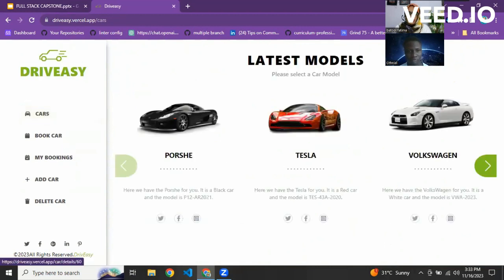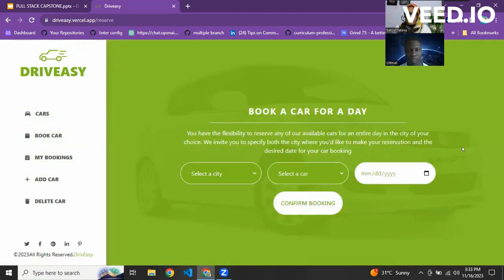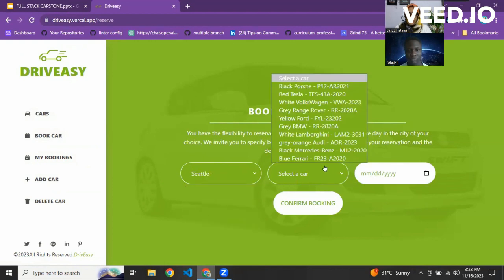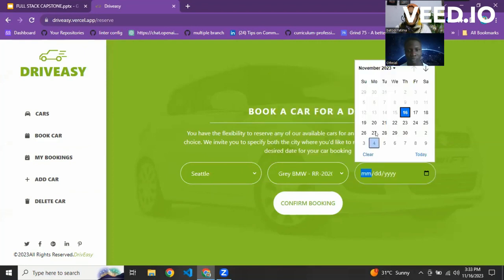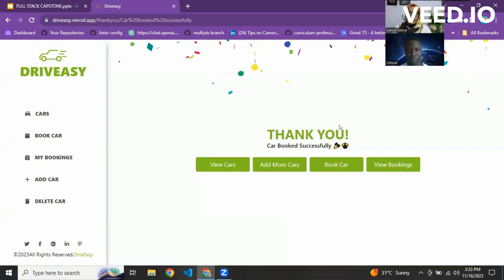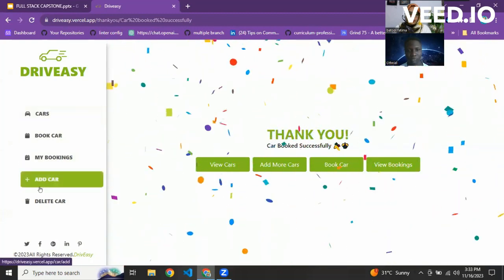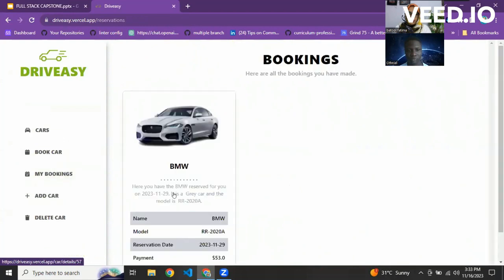So again, this is the main interface. And okay, so we also have this book car option in the navigation bar. If we click on that, you see we have 3 inputs, and we need to select the city, car, and also the date. So I will say Seattle and maybe like this and this. And confirm booking. Again, I can confirm the booking from here and also from the details of the cars. So again, I would be able to see this in my reservation.